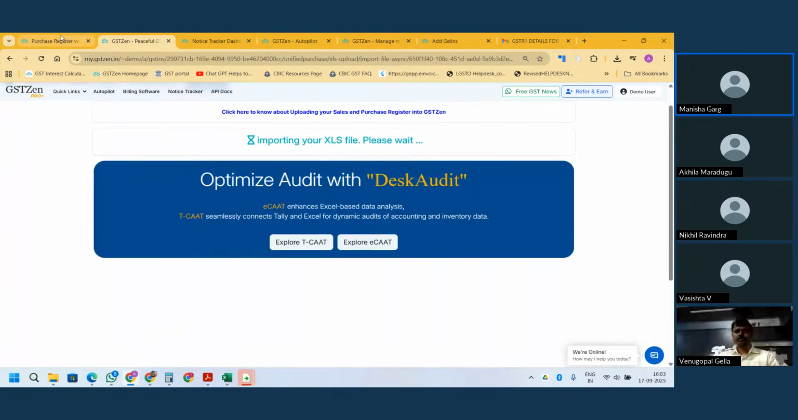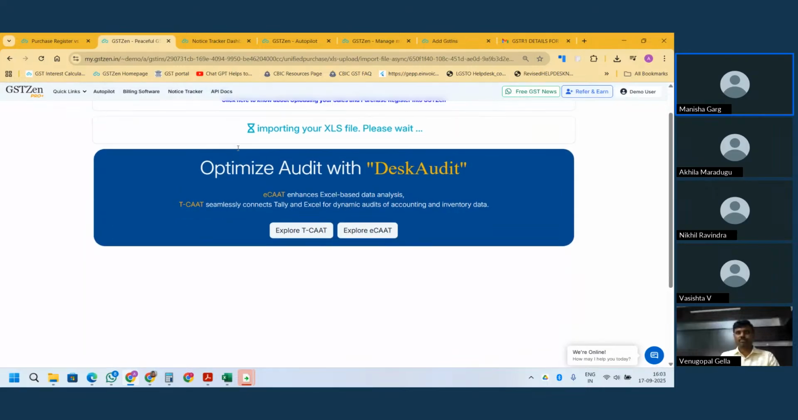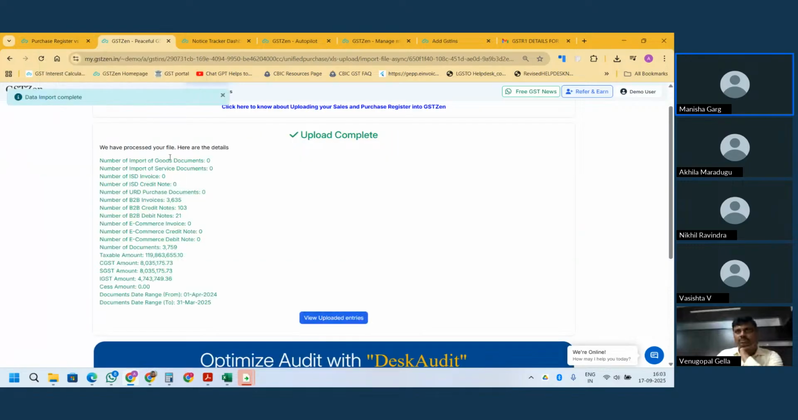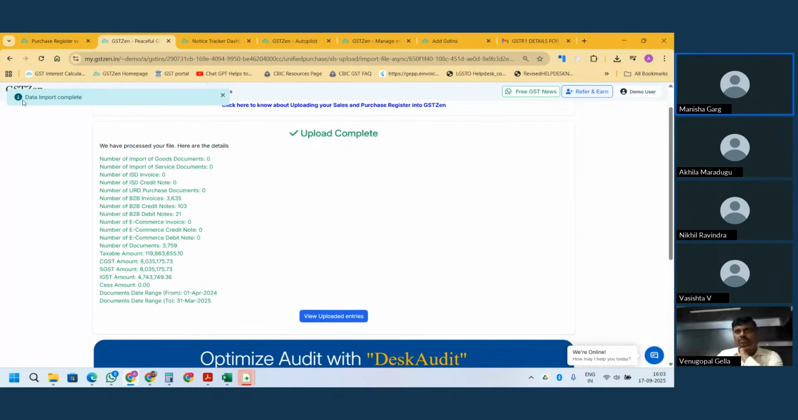And if there is any glitch or maybe the mapping is incorrect, it will give you an error report down the screen. You just have to scroll and check. Currently, there is no issue with the data, and it uploaded very smoothly. So now we have reviewed the data, and we are uploading and saving it into the GST Zen database for the purpose of reconciliation. So here you can see the data is uploaded completely.